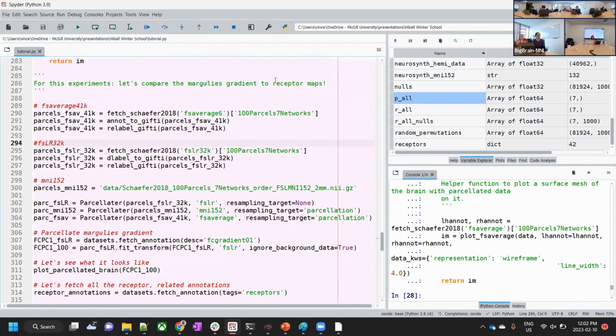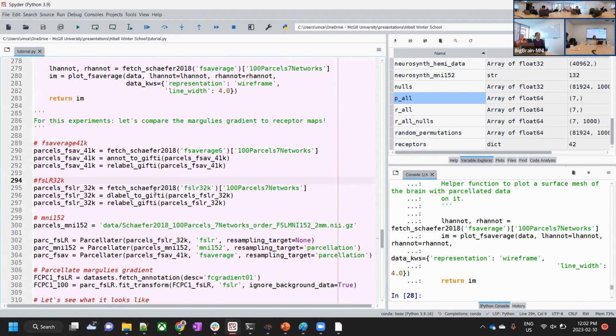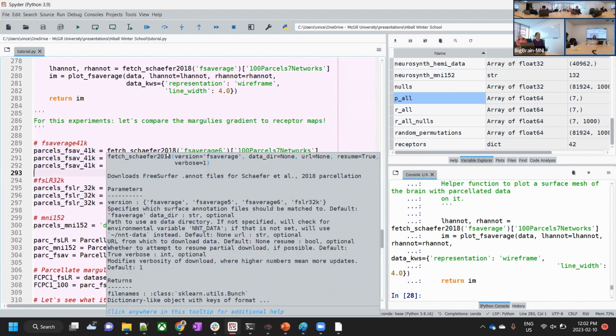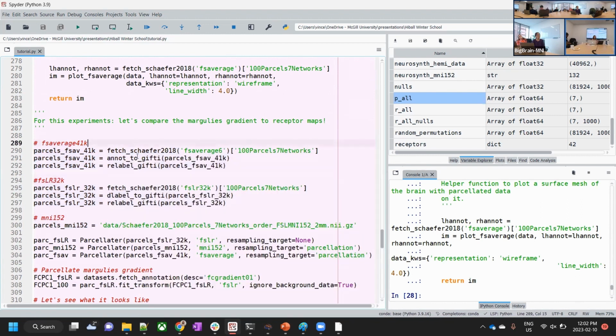So what I'm going to do is just compare the Margulies gradients to all the receptor maps that we have. It's going to be quite quick. So the first thing we need is the parcellation map. So here I'm importing all of them: fsaverage 41k, fsLR 32k, and MNI152. These are all available, these different ones. I'm not doing anything, I'm downloading directly from the Yeo lab GitHub. So the Schaefer atlas is from the Yeo group, and they're available on their GitHub. So I've just fetched them here.